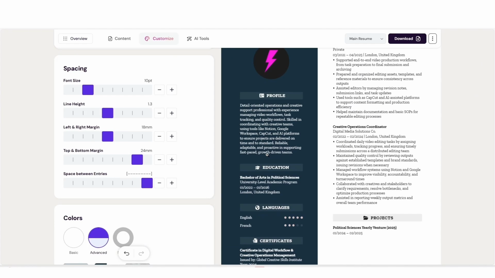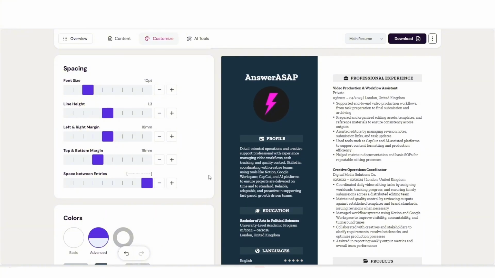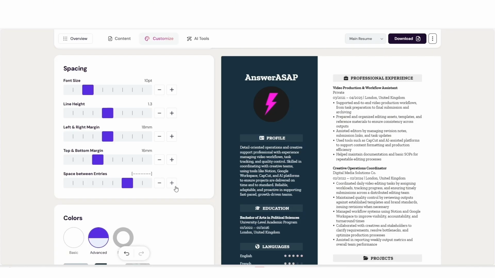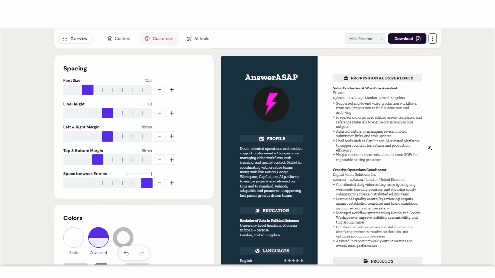What's great about FlowCV is that you can immediately preview every change in real time. You don't need to manually tweak or guess like you would on other platforms. You can easily decide whether you want a tighter layout or more breathing space, depending on your resume style.